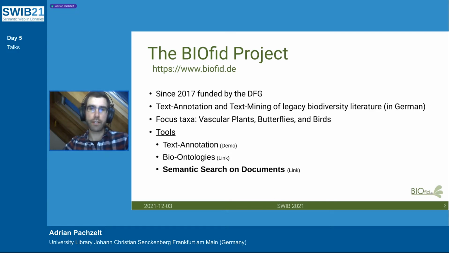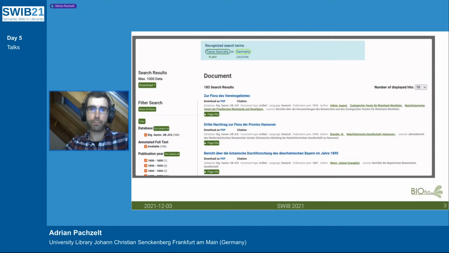We are funded since 2017 by the DFG. Our special focus is text annotation and text mining, specifically of German texts. We have focus taxa that are vascular plants, butterflies and birds currently. So if you're searching, for example, raccoons in the portal, you won't find them because the portal does not know them. We are providing several tools for the community: text annotation, bio-ontologies, and the thing that I will talk about here is semantic search on documents. So let's jump into it.